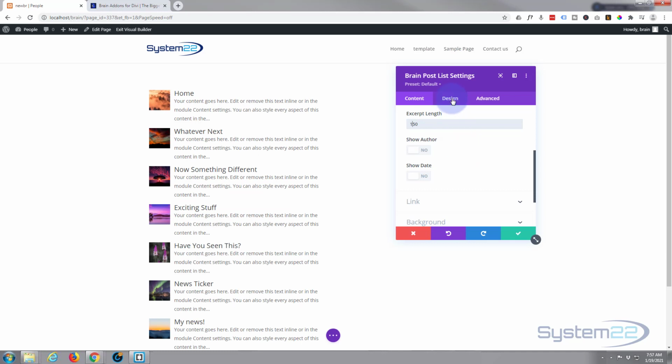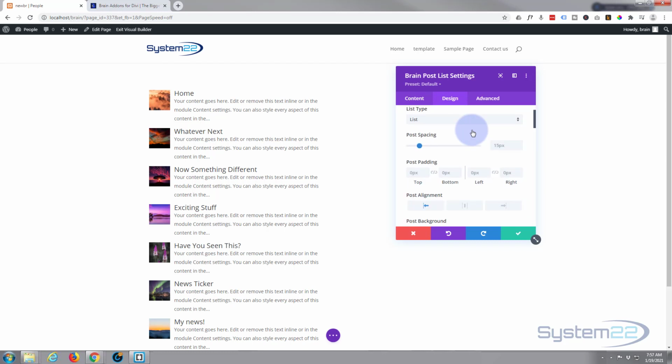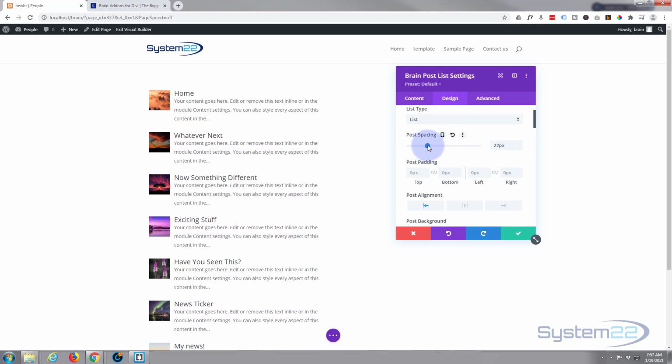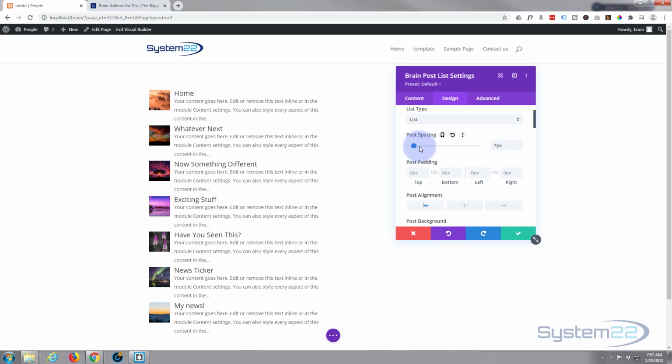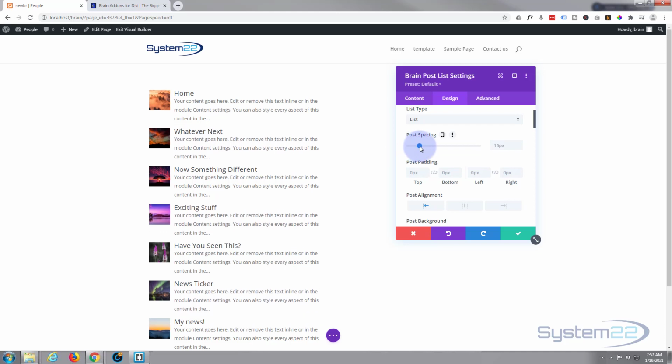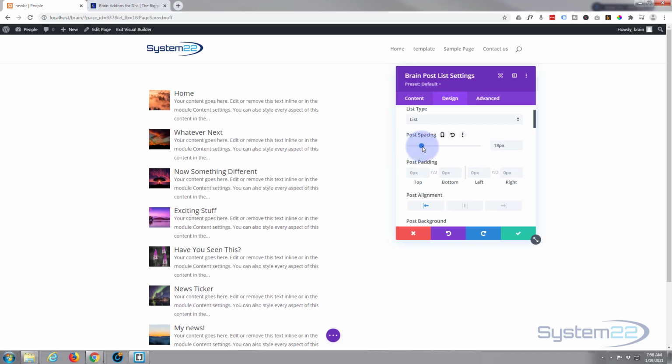Okay, let's move on to our design tab. I'm going to go to the common tab here. Now you can display it as a list that we've got here, and the other one that I had on the right was a grid, and I'll show you how to do that one in just a minute. Post spacing, there's 15 pics. You can spread them out or make them even closer if you want to. 15 is pretty cool. I might up that to 20.